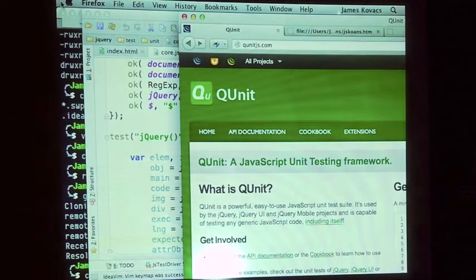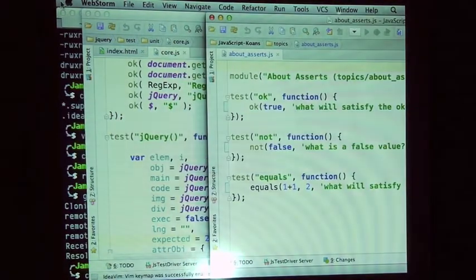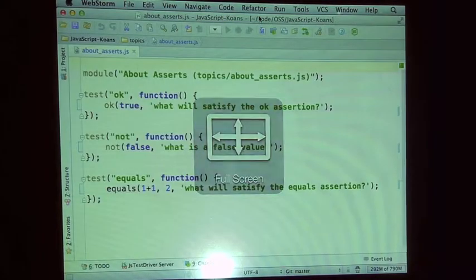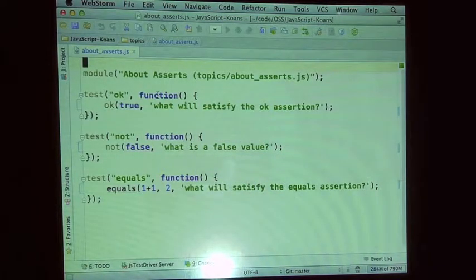So let me switch over. If you want to learn more about using QUnit, one of the best places I've found is to check out JavaScript Koans. How many people have tried the JavaScript Koans? Only one. Okay. I've got a link at the end. I want all of you to go home and do the JavaScript Koans. It'll not only teach you something about QUnit, but it'll also teach you more about JavaScript. It's actually a really neat exercise.